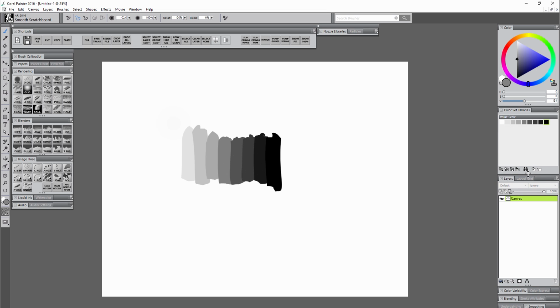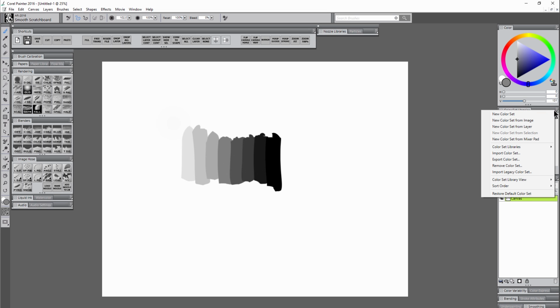You may need to expand this palette here by dragging on these 3 little dots. And you may also want to go to the top right sub-dialog menu again and just look to make sure that value scale is showing under color set libraries. And if there's any color sets that you don't want to see visible, you can always uncheck them.